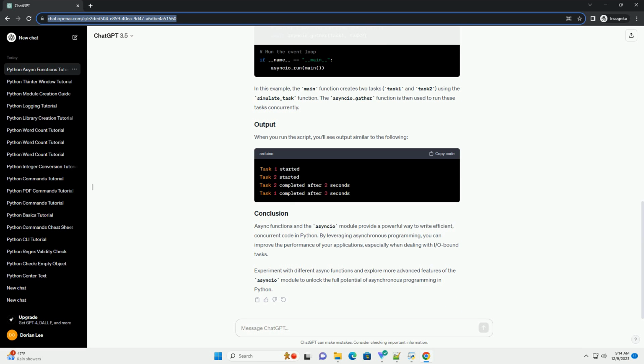To run async functions, we use an event loop. The asyncio module provides the necessary tools for managing asynchronous code. Here's an example of how to run the simulate_task function. In this example, the main function creates two tasks, task 1 and task 2, using the simulate_task function. The asyncio.gather function is then used to run these tasks concurrently. When you run the script, you'll see output similar to the following.